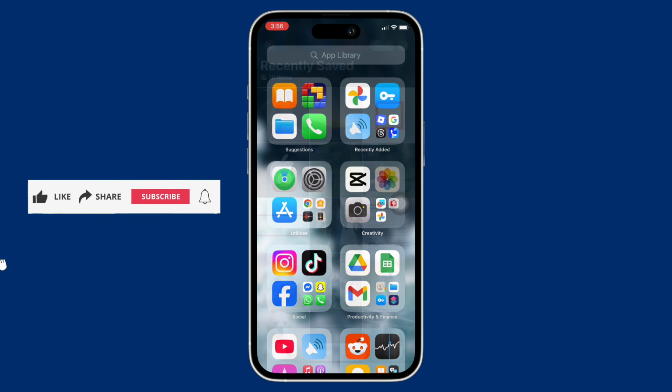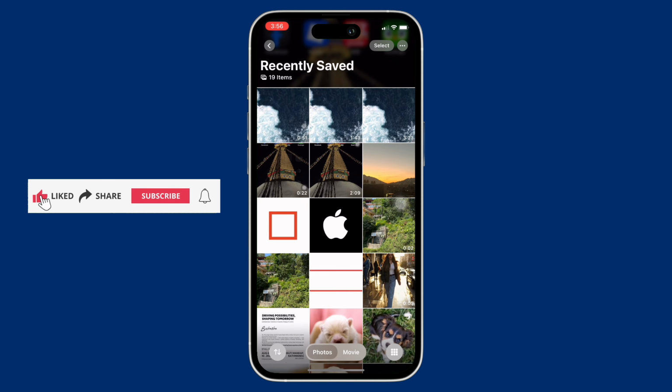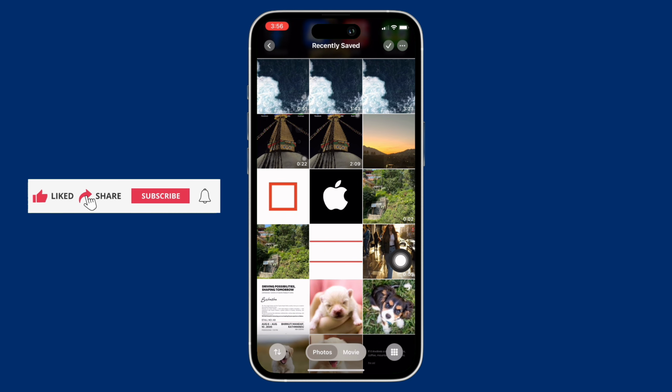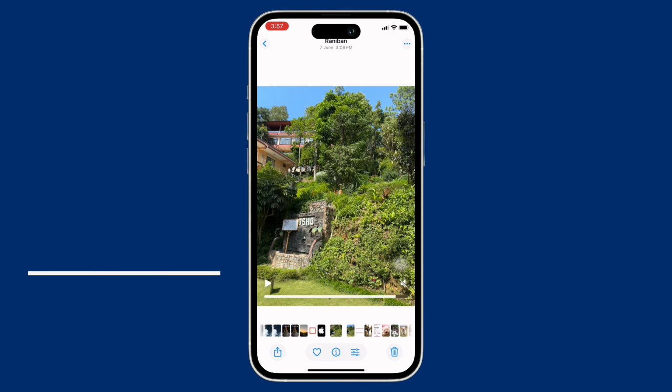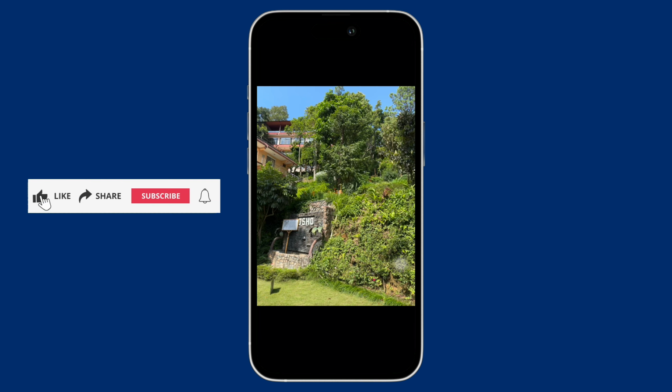Firstly, go ahead and open the Photos app and then open the video that you want the image from. Now, find the exact moment from where you want to take the picture and then tap on the pause option in the video. Now, put the video into full screen and then go ahead and take a screenshot.